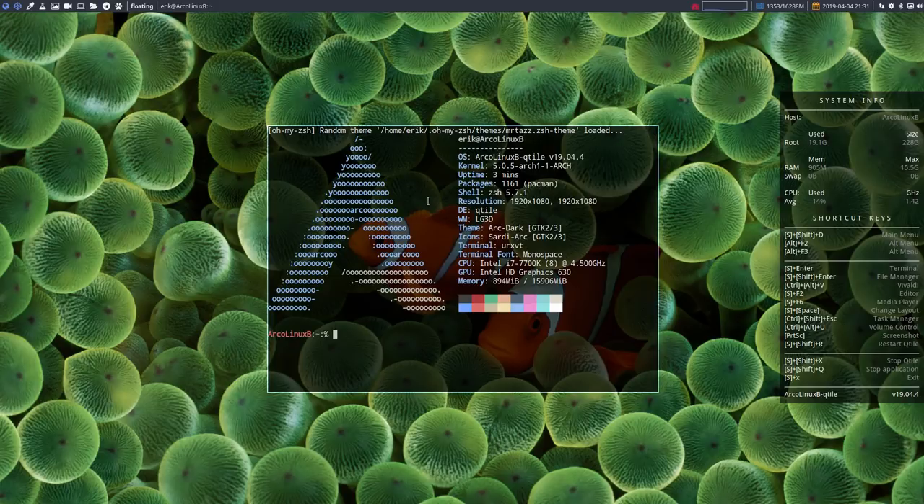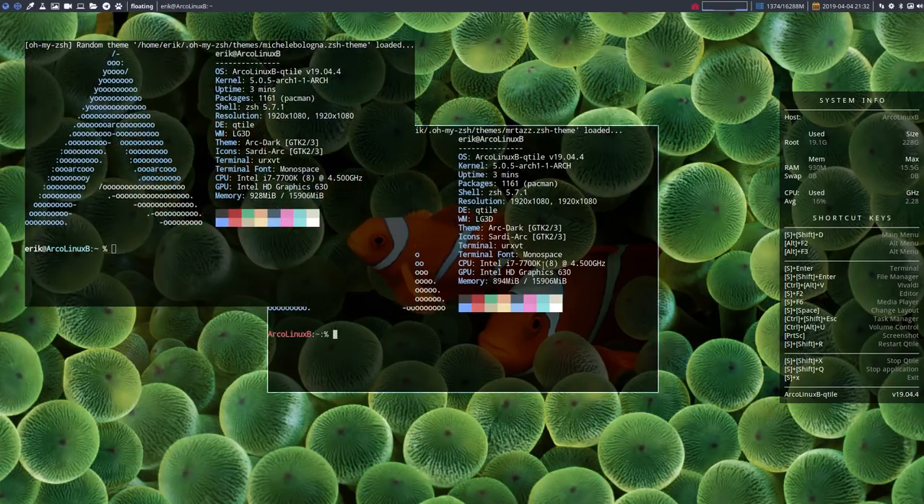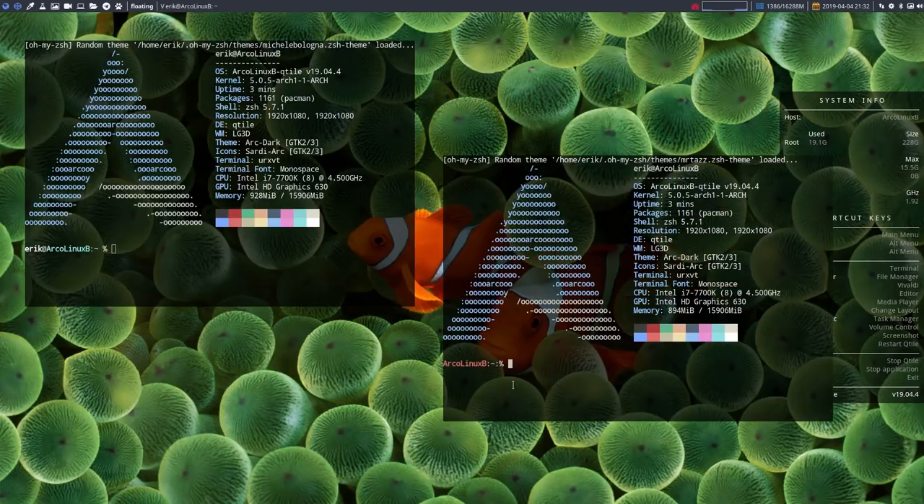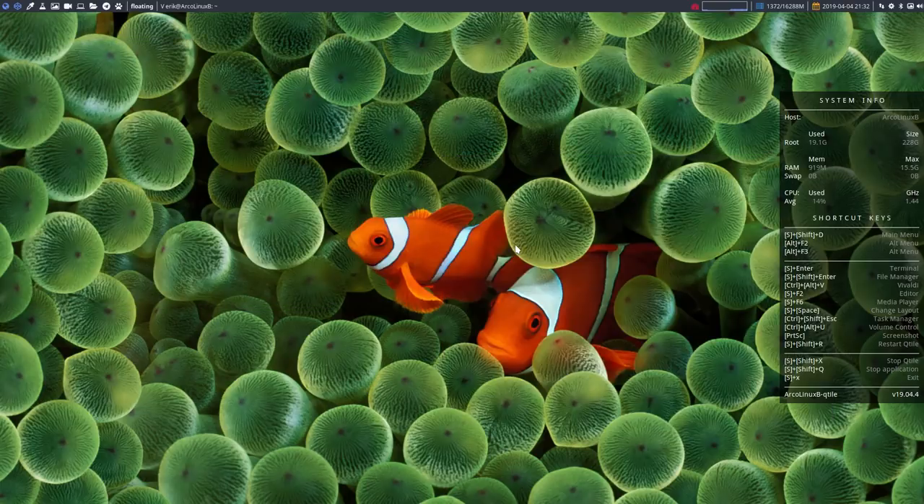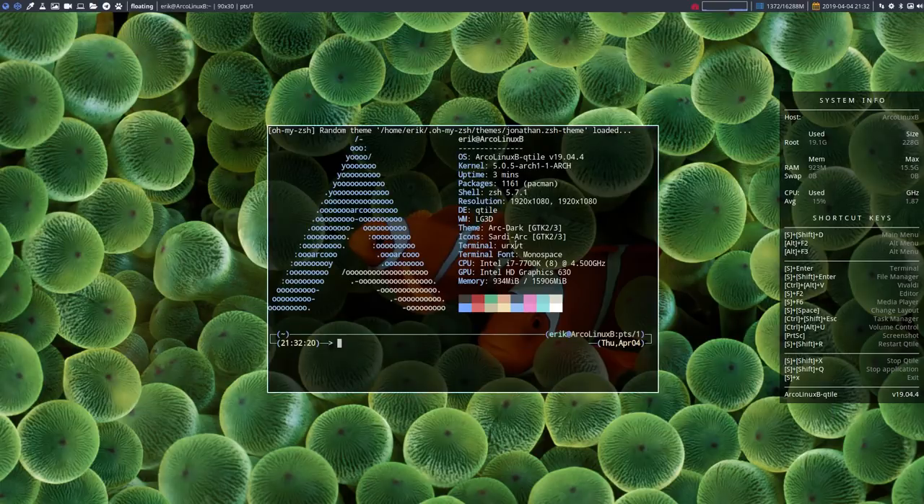I was actually looking at this screen and I've helped somebody who wanted to know something more about all my ZSH themes and about ZSH in general. Each time I now press Ctrl+Alt+T, I get a different kind of look. Maybe not so obvious, but in the themes you see up here Michel Bologna, and here is Mr. Taz, etc. Every time I open a terminal for now, I have it set to random. So all of these things are basically random.